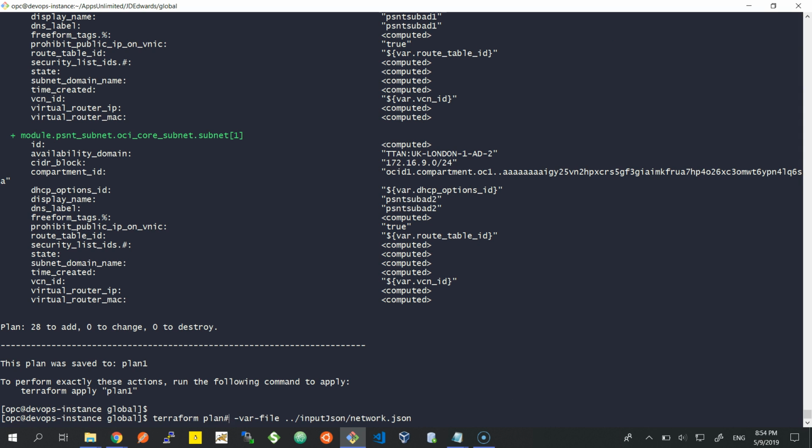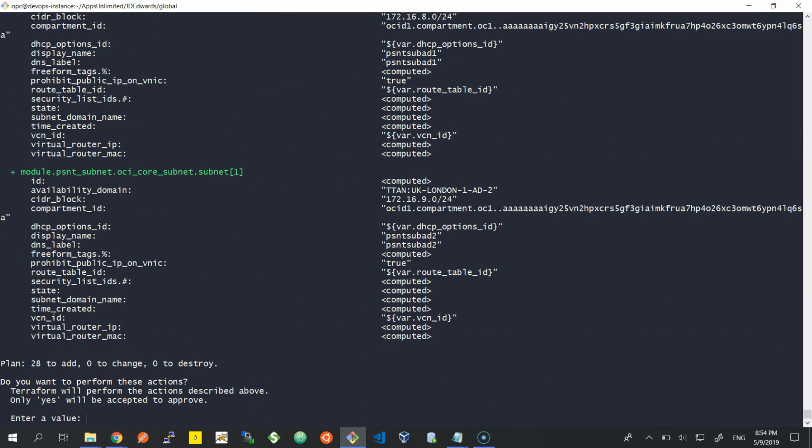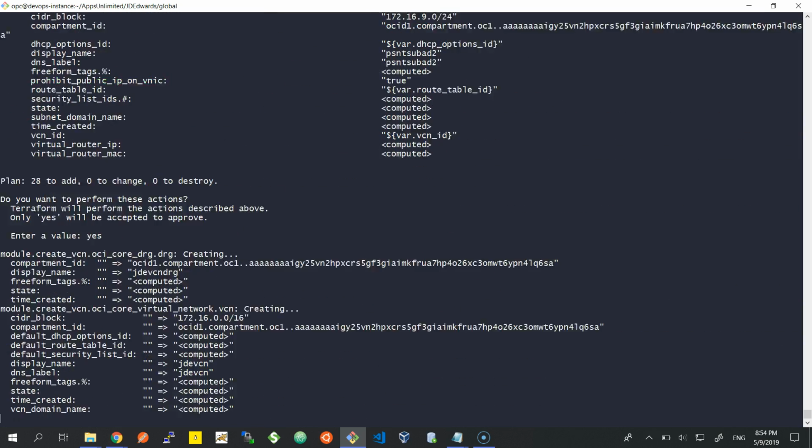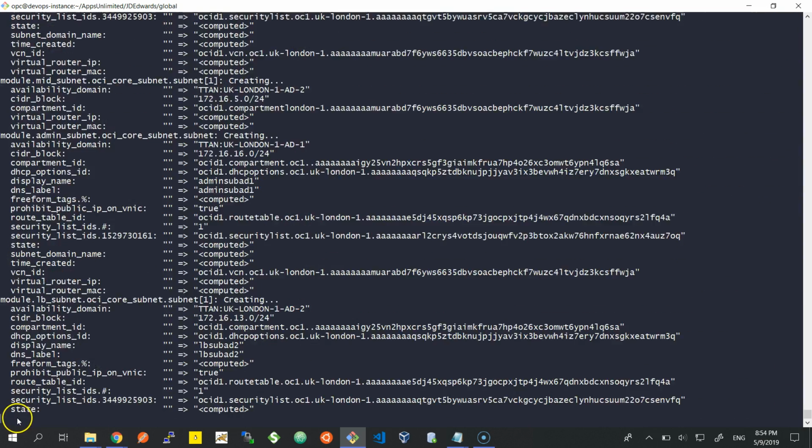So instead of planning this, I'm actually going to apply it. What does the apply mean? It means that it will actually work against the Oracle Cloud Infrastructure account. And just to confirm, you hit yes before you do it. It's going to build the infrastructure that you have written in code, and you can see this in my environment.